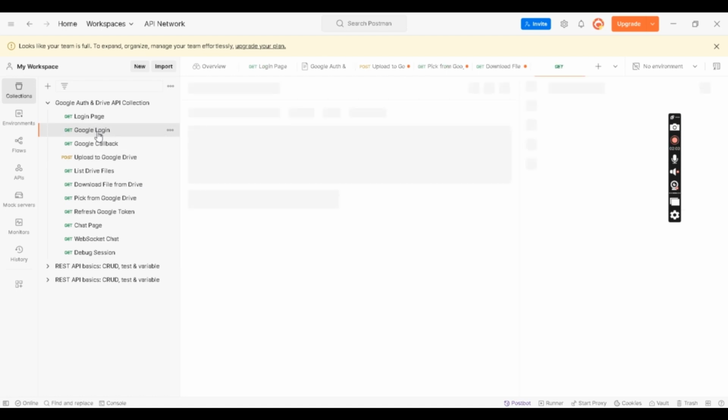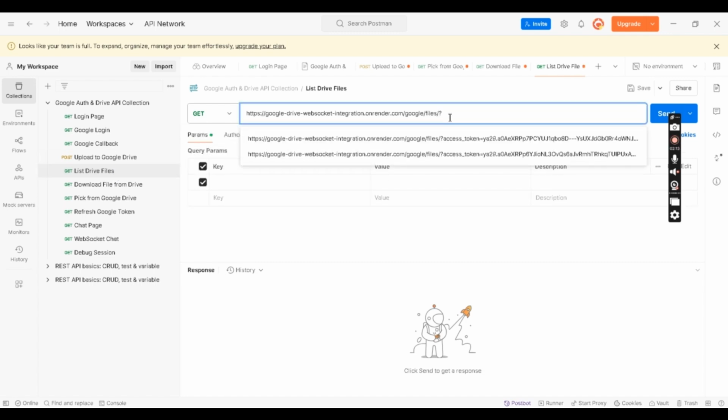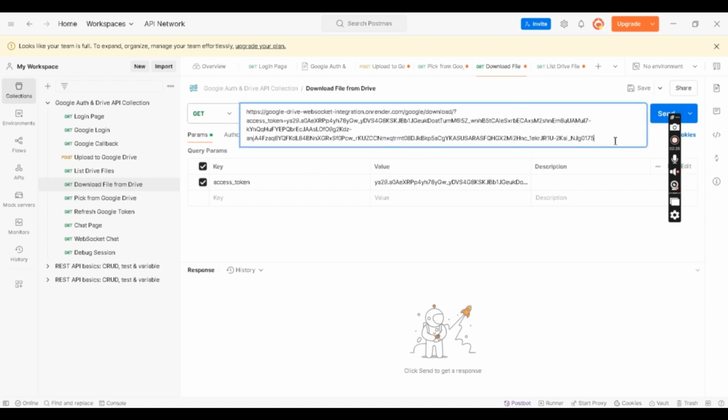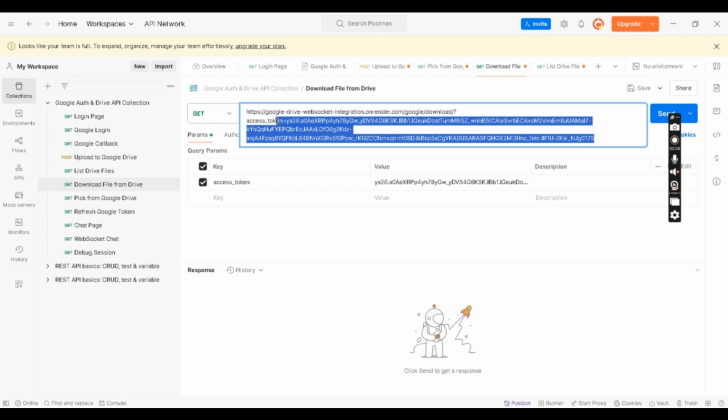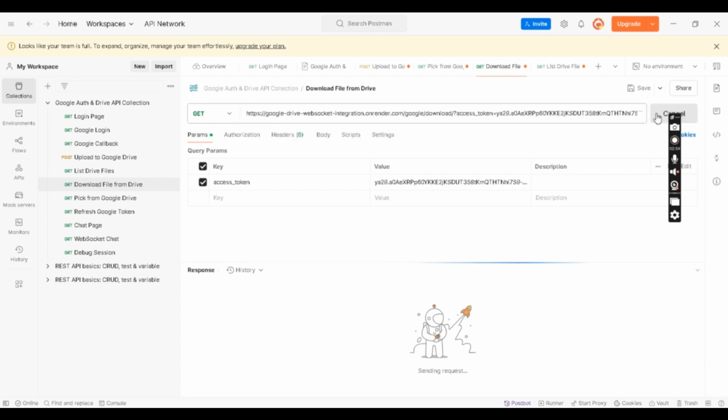Similarly, I have created the endpoints for login, for callback, and for list files of the drive. Similarly, we are just going to give the access token, and then we will print our access token. And the same goes for download also. So for download, we have to select the file from the access token. Let us see if it works or not. It might not.